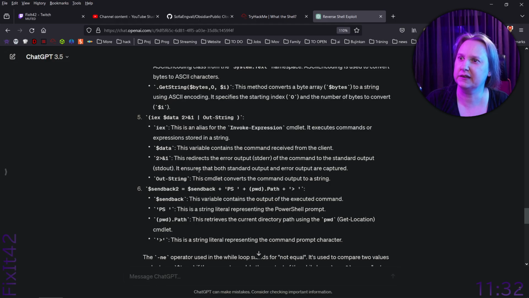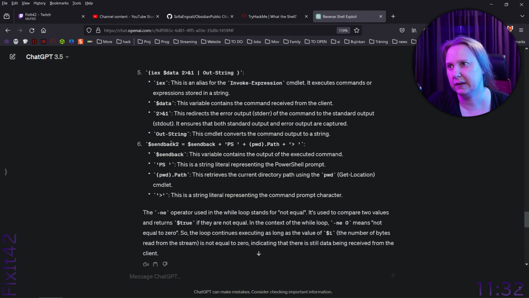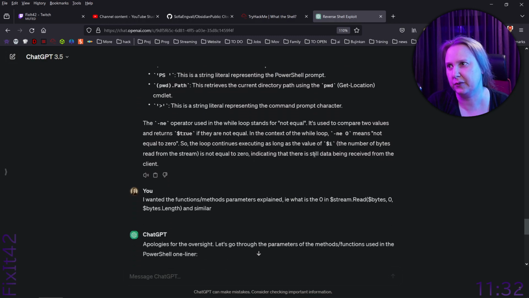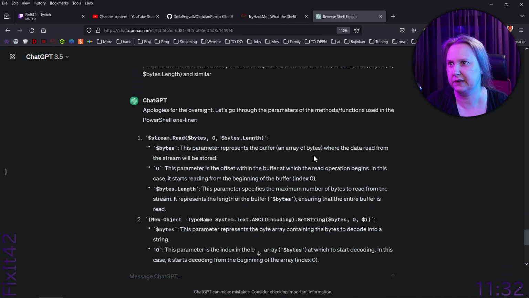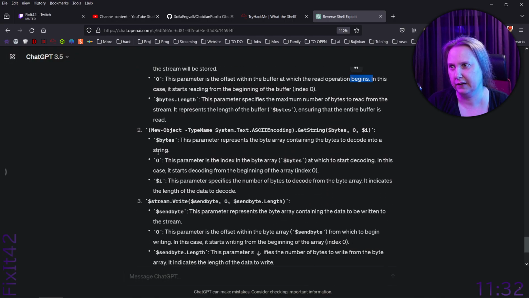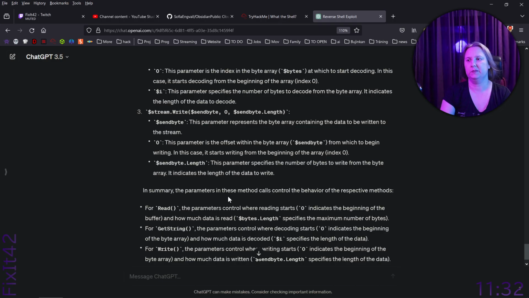This cmdlet converts command output to a string. Out-String. Yeah, we already read that. So send back to, and we know what this does. We don't need any more information. So let's see here. 0 offset with the buffer we read begins. Yeah, confirmed. Let's see. It just took the three ones, and they work the same, which is nice.